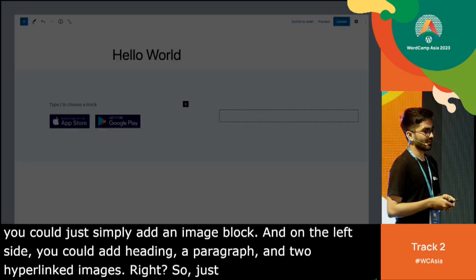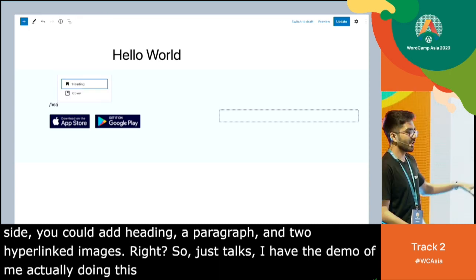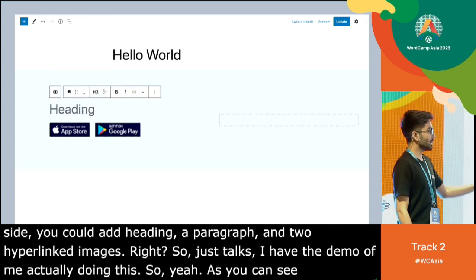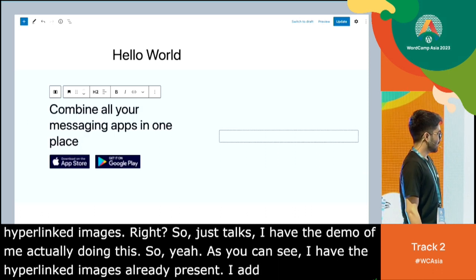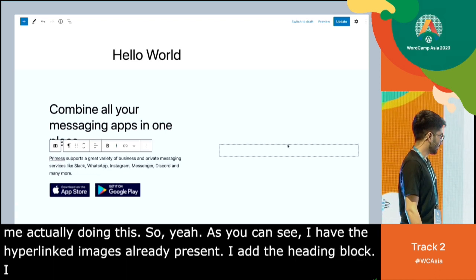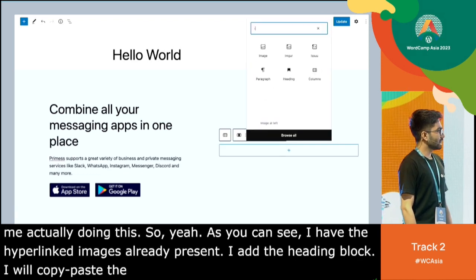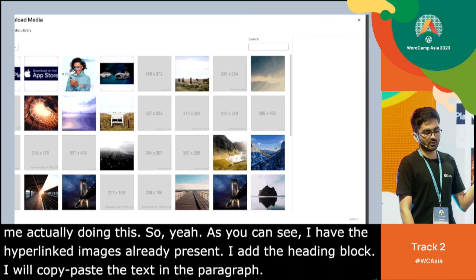So I also have the demo of me actually doing this. Yeah, as you can see, I have the hyperlinked images already present. I add the heading block. I will copy paste the text in the paragraph. And I select the image on the right side.